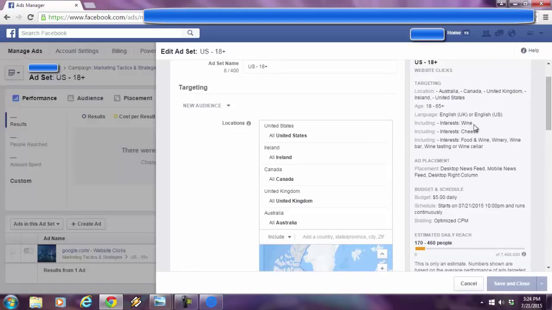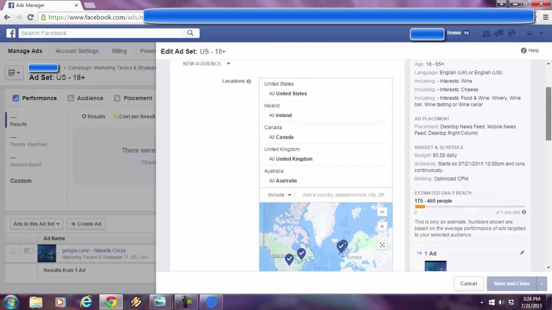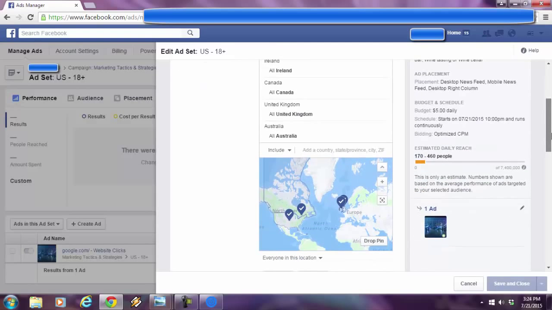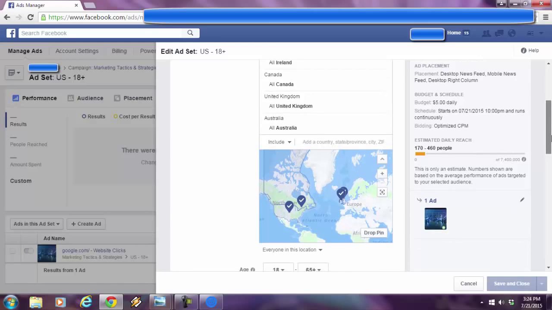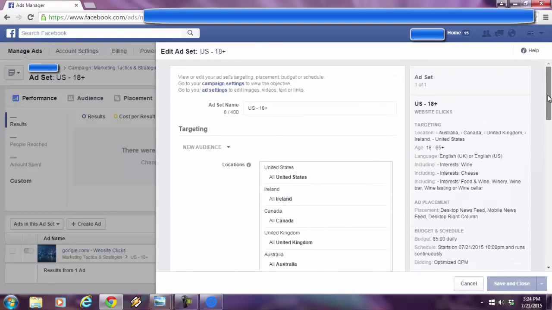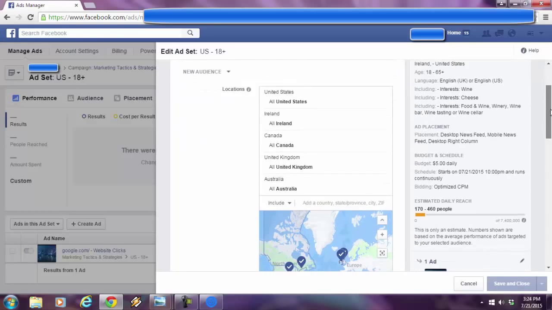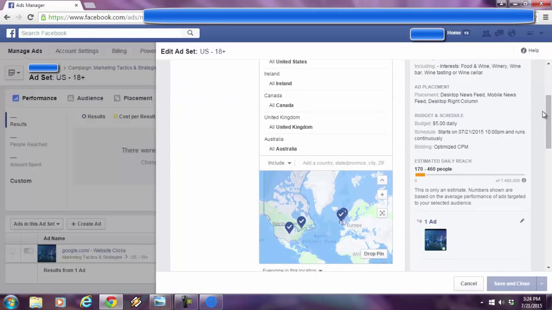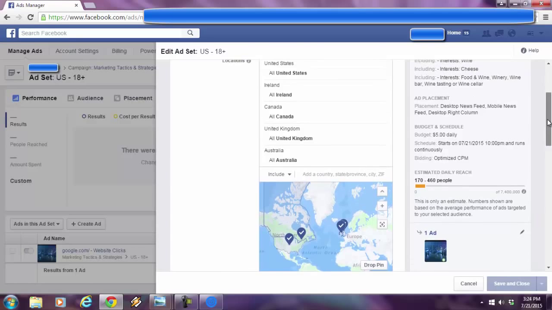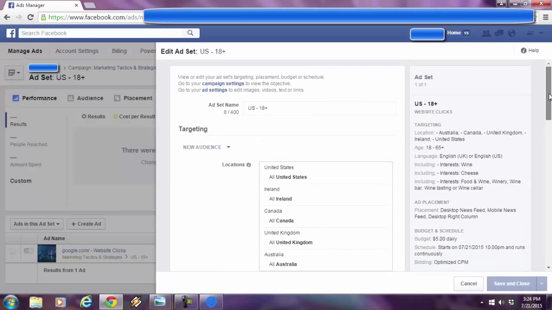Wine, and not or cheese, but it's and cheese, and food and wine, or winery, or wine bar, or wine tasting, or wine cellar. Now, because of me just using Social Interest Freak, I got this down to 7.4 million people. Every Facebook ads guru or marketing guru will always say that you want your audience size to be between 5 and 10 million people.